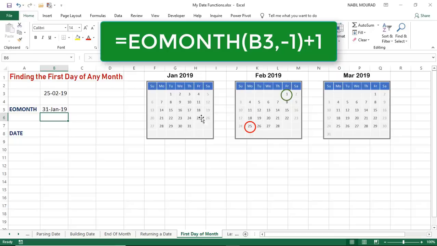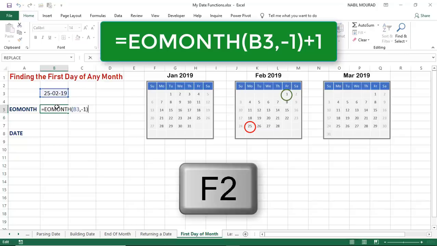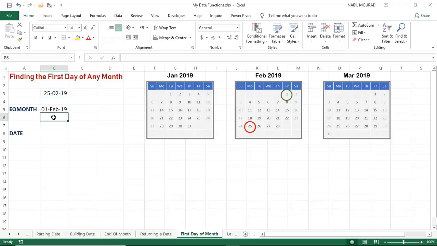But what I would like to extract is the first day of the month. So what if I add 1? I select this formula, put it in edit mode with F2 and type +1. When I hit enter, I would have extracted the first day of any month.